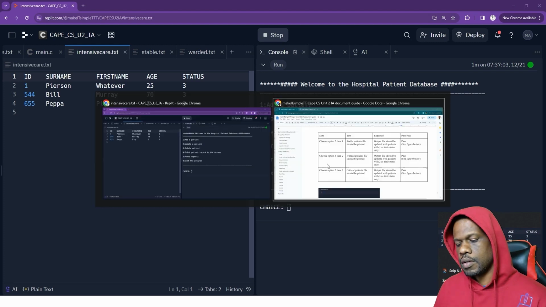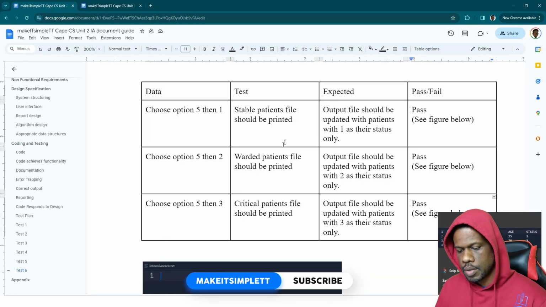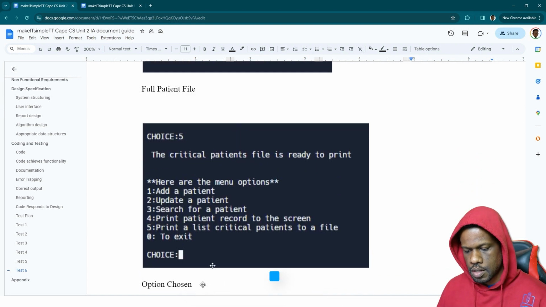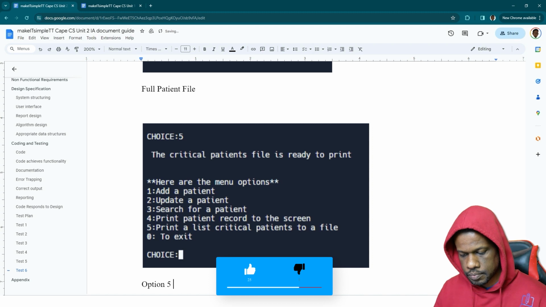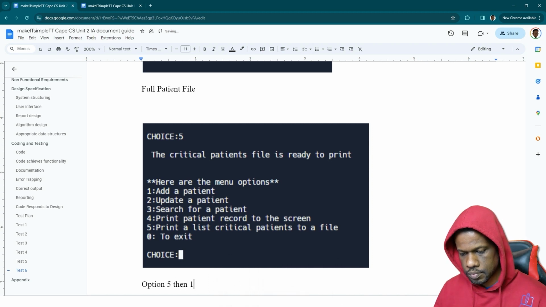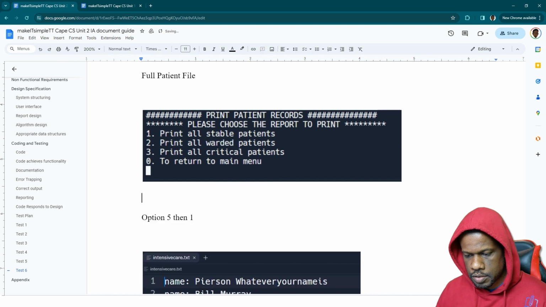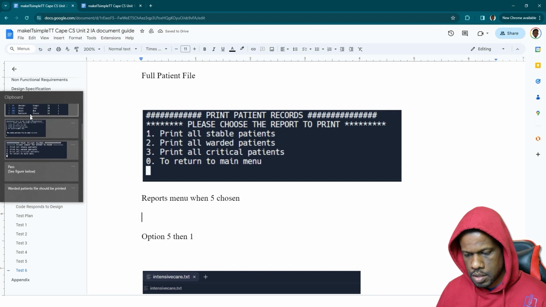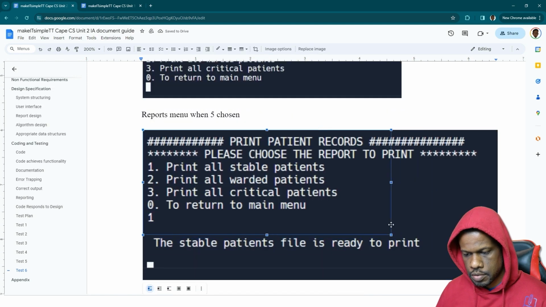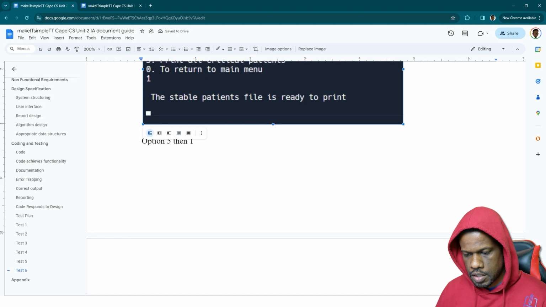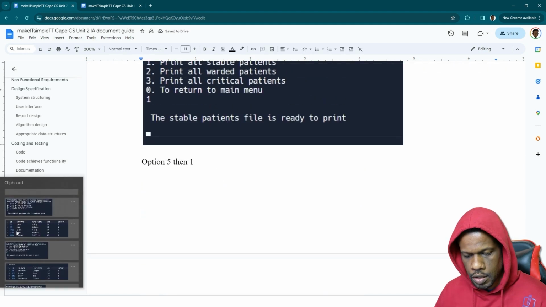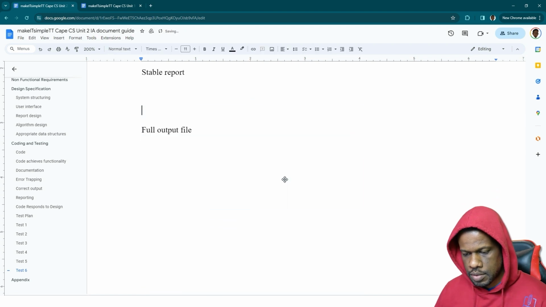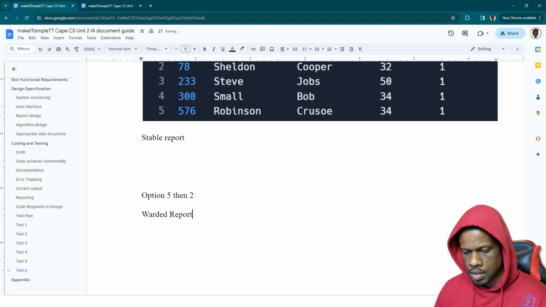Right, now we go into our file. We want to prove that all of these are printed properly. So we have to show that this is the information, option 5, then 1. No, this is the reports options. Right, and then we want to show option 5, then 1. Should be that. Show that 1 was chosen. And then I have to prove that this table report is there, which is this table is there. Good. Now we have to do the same thing for option 5, then 2, and option 5, then 3.